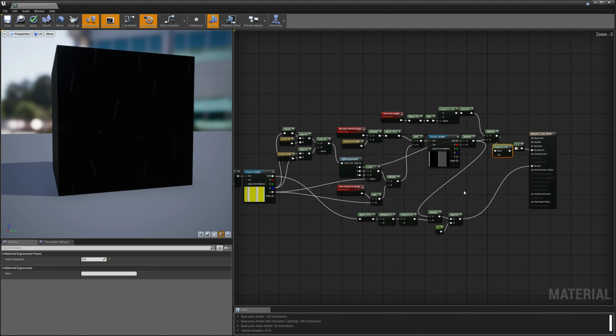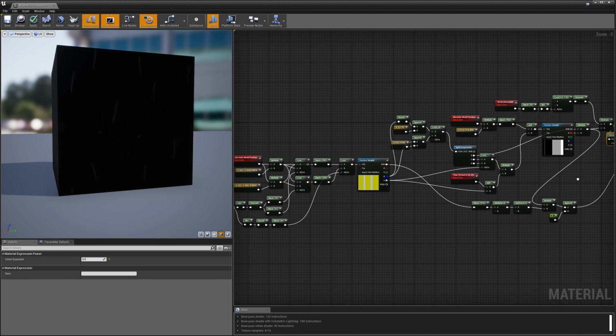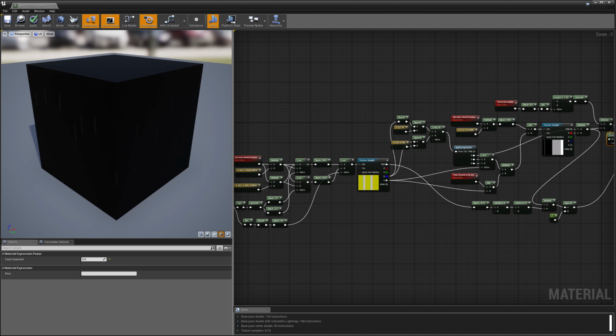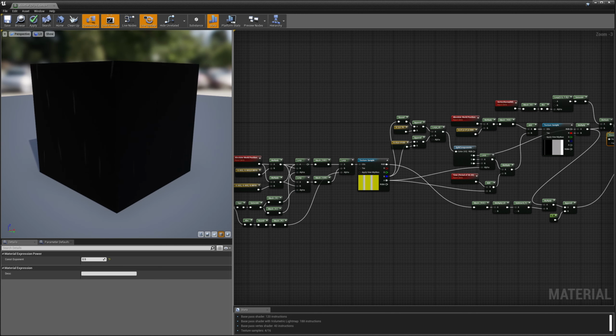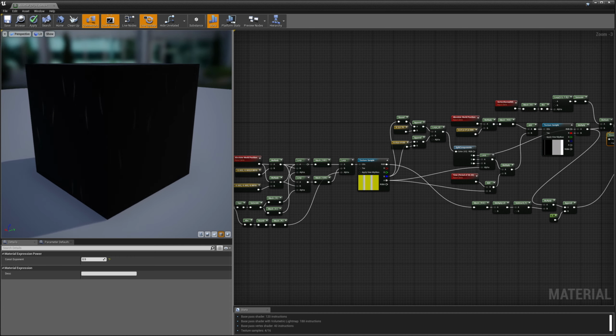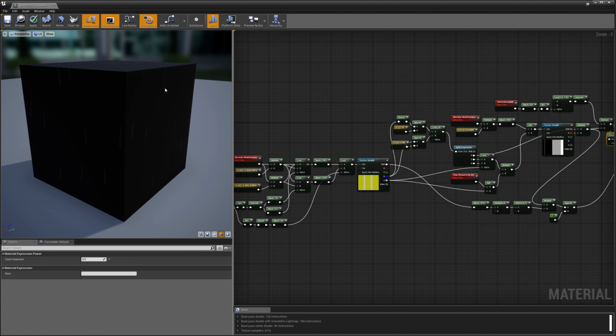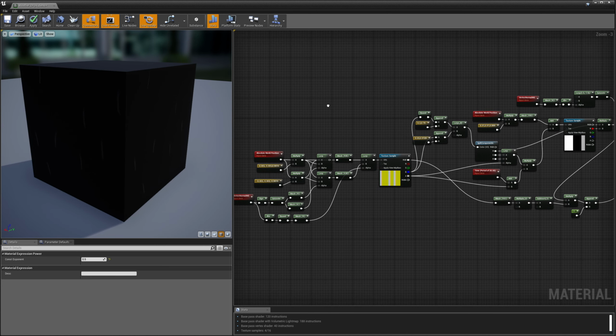And in a future episode, we're going to talk about how to put both of these together to get drops and drips. But before we do that, we're going to talk about puddles. So next week's episode, we're going to talk about how to create rain ripples in puddles. And that's going to be pretty cool.